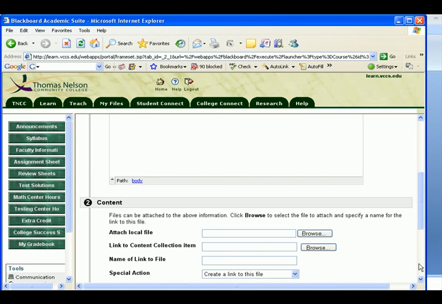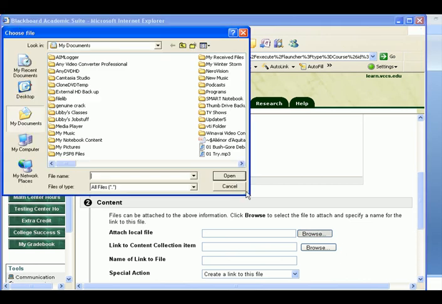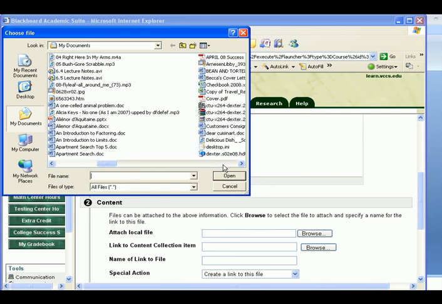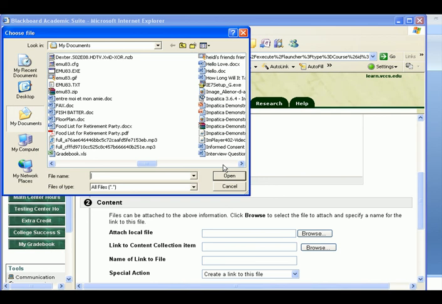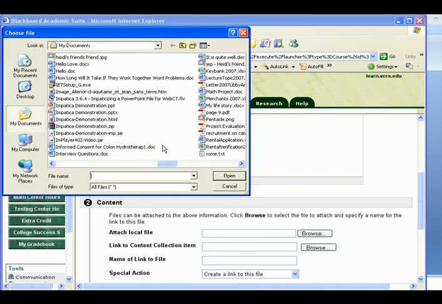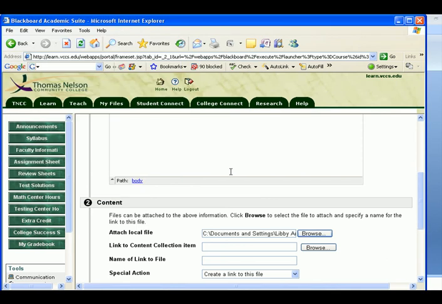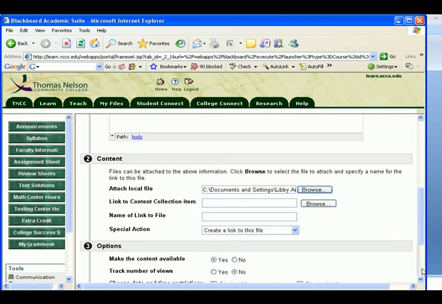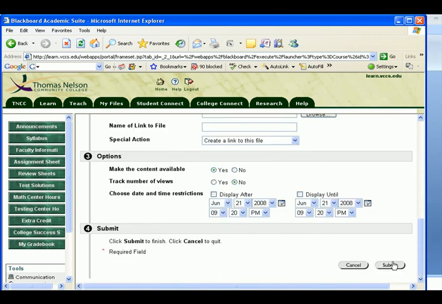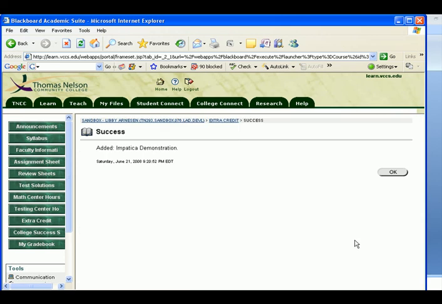Okay, then we scroll down to where we attach a local file. Now, Impatica dumps the Impaticized file into the same folder as your PowerPoint file. So it's here in My Documents. And we want this Impatica demonstration-imp.jar. And we're going to submit it.